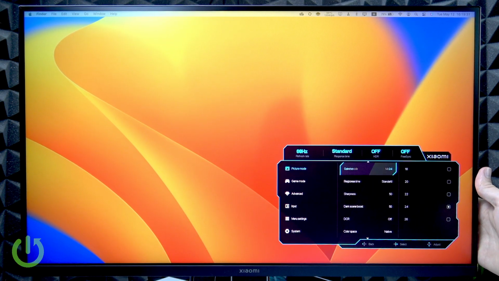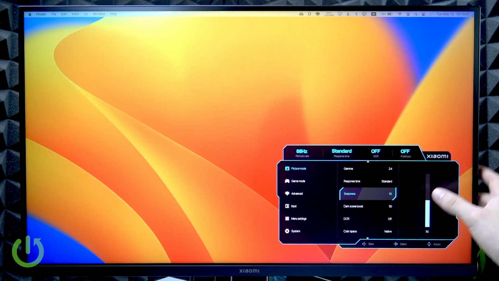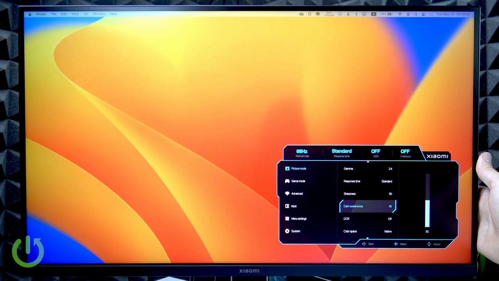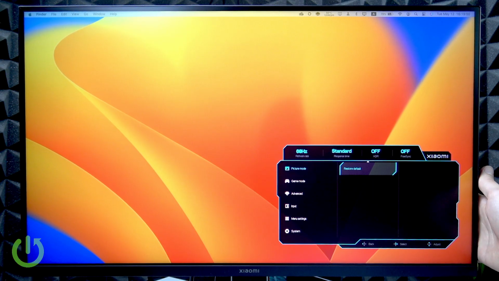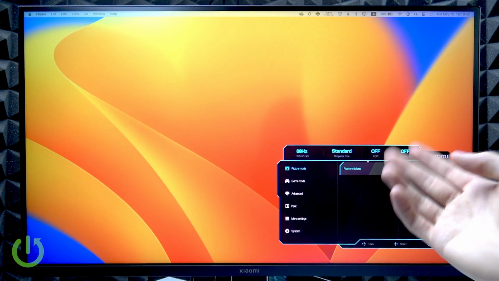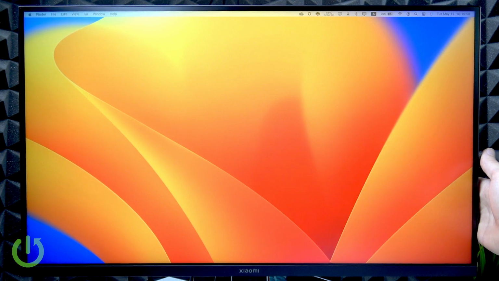And also the hue, the saturation, and if you want to reach the sharpness, it's available beneath all of these settings along with gamma, response time, and yeah, here we have it. We also have dark scene boost, DCR, color space, which you want to use. And if you want to reset default settings, you have to go for restore default. If you want to exit, just drag your joystick to the left.